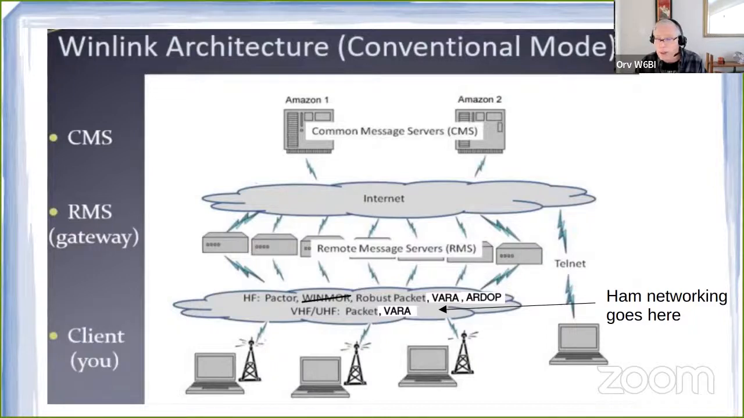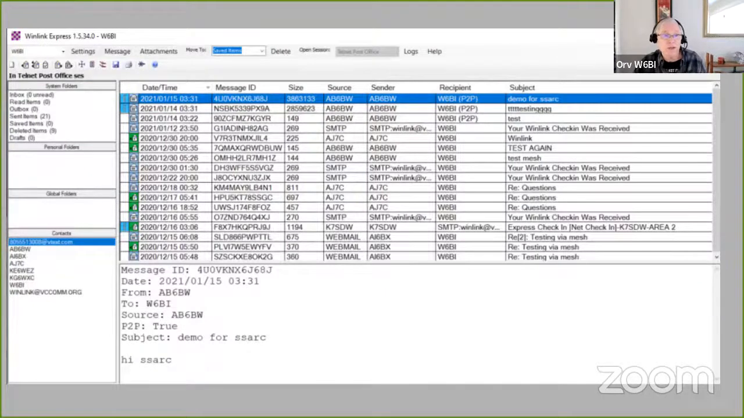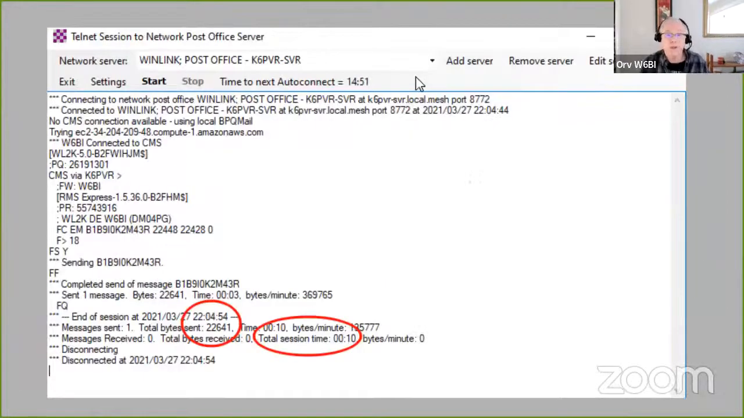And that's where the ham radio networking goes in at that level. You've seen this before. It's not a big deal. I won't dwell on it, but because mesh networking adds another route into the mix, it just adds a little bit to the complexity. So you've seen this. This is the kind of process flow. You've seen this for Packet and HF and stuff like that.